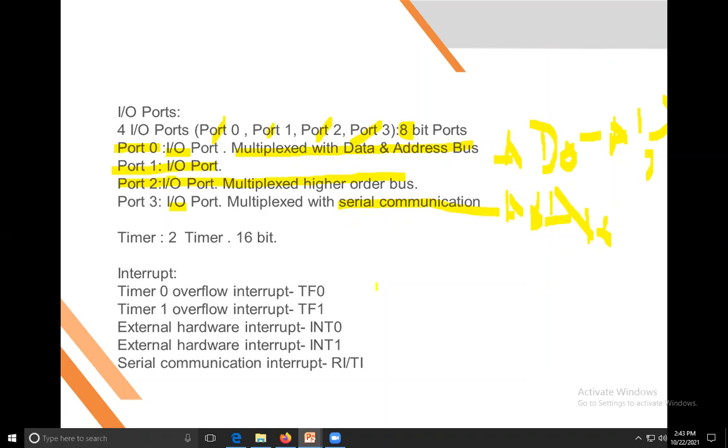This is important. Then these are the timers. These are the 16-bit timers. We will discuss them briefly in timers. TMOD and TCON are the two registers for the timer.